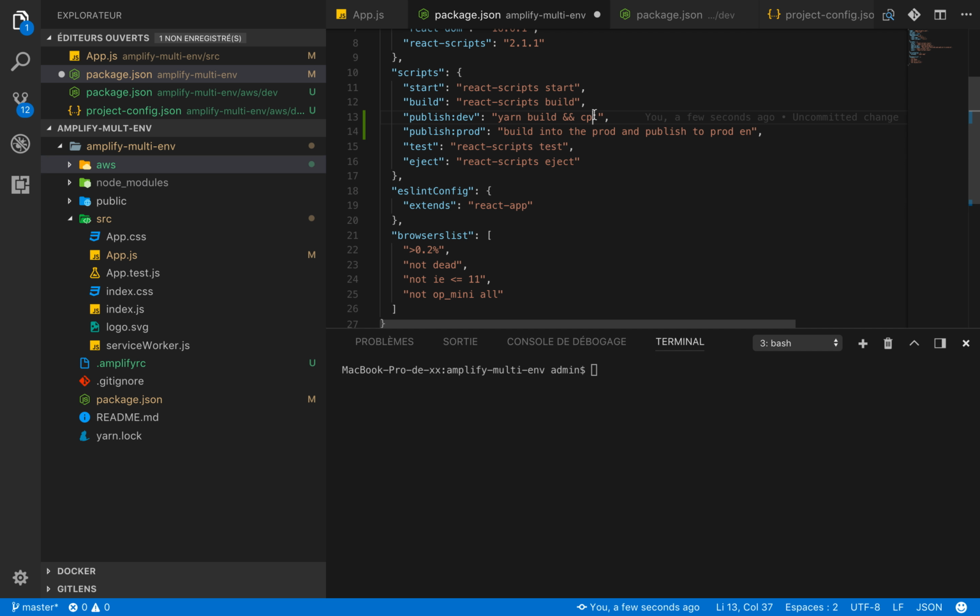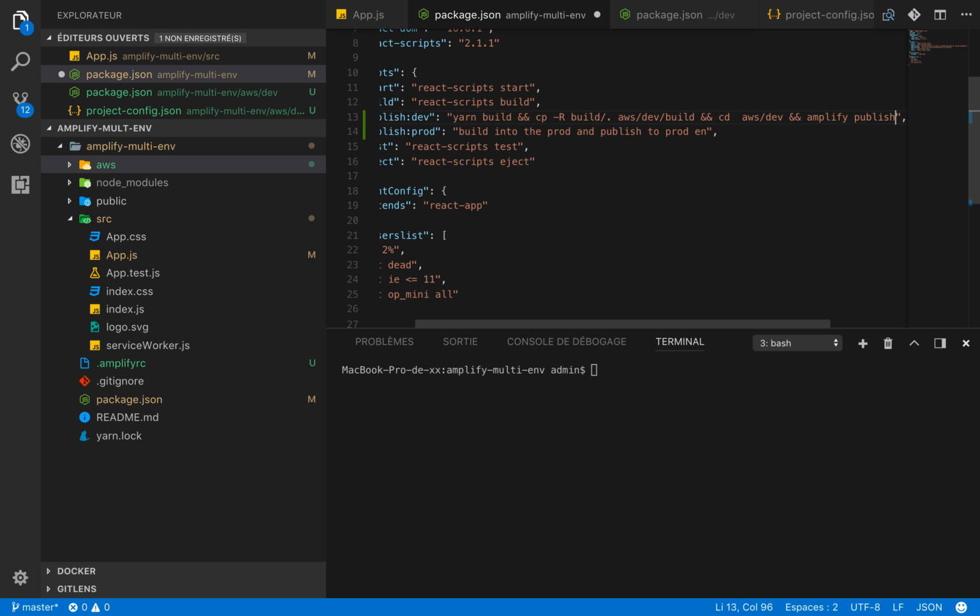You can just use cp, and from build I think something like this. Yes, build. Okay, and here we need to specify this dev, the same thing here, server owner. This is dev, and here we need to specify build, and after that I will just set it to this directory. Okay, and after that I will hit amplify publish.